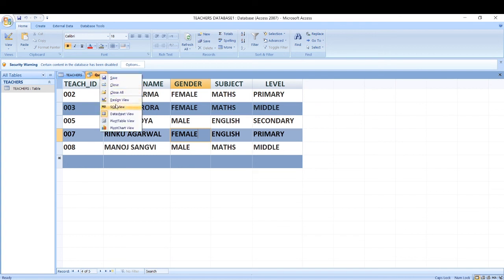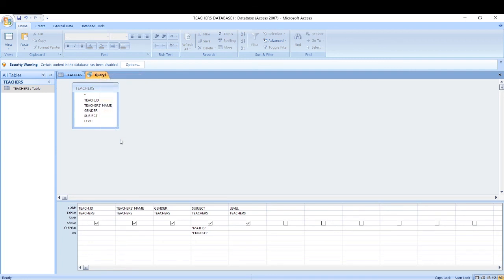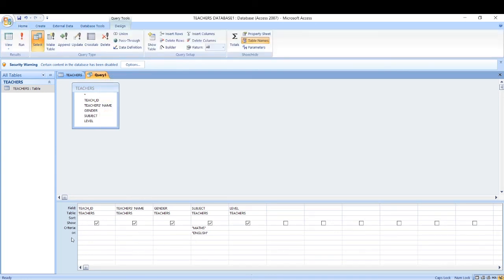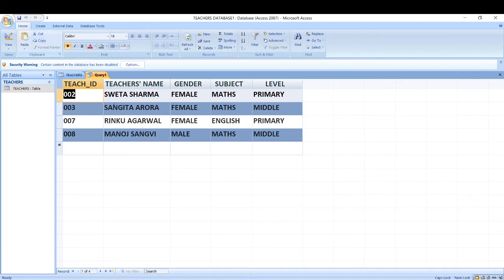Now I just want to see female teachers who are teaching in the primary section. So let me go back to the design view once again. Now see, I am not going into the criteria row, I am going into the OR row. Under the gender, in the OR row, I am writing female. So what it is going to do is hide the male teachers who are teaching English, and see, it is showing me only the female teacher who is teaching English in a primary section.